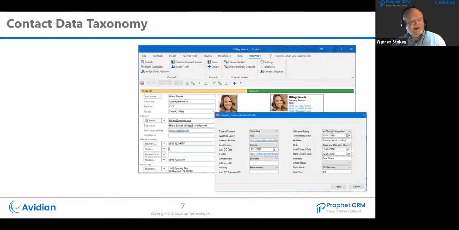Contact data taxonomy. What does that mean? Well, it means that one of the most core pieces of data that you have in your CRM is your contact data, obviously. And the more you can capture about the contact, the better, within reason though. And there's some what I call must-have examples.